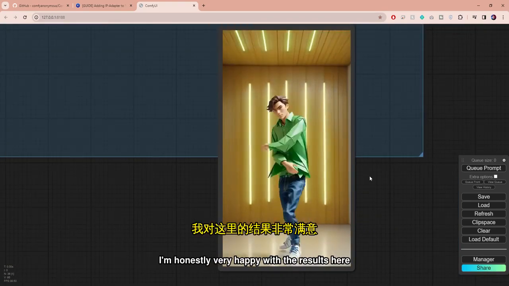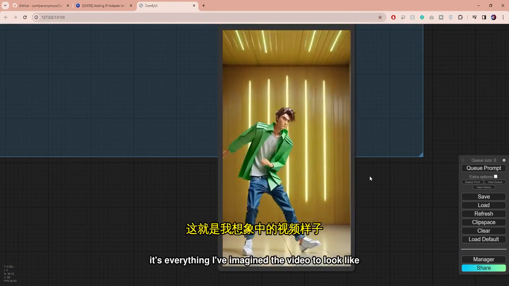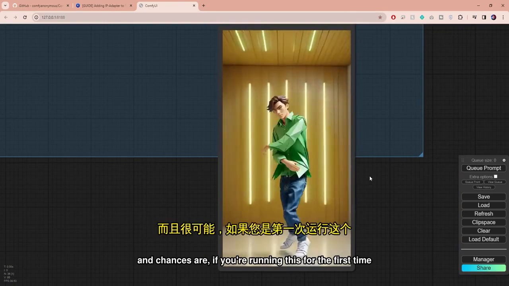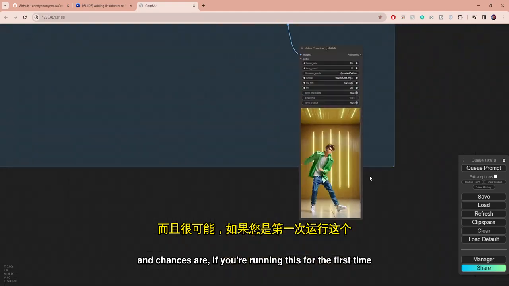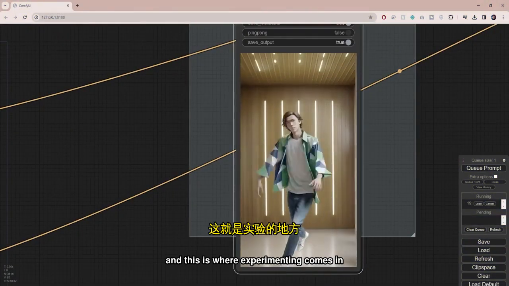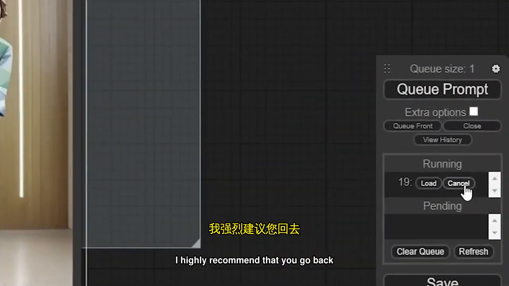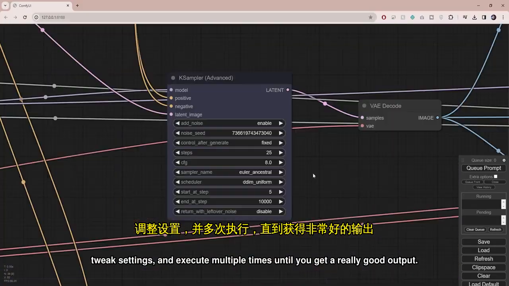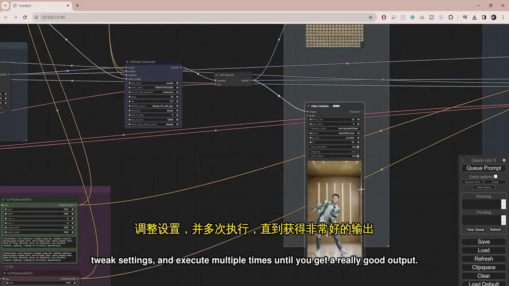I'm honestly very happy with the results here. It's everything I've imagined the video to look like, and chances are if you're running this for the first time, you will not get the desired output, and this is where experimenting comes in. I highly recommend that you go back, tweak settings, and execute multiple times until you get a really good output.